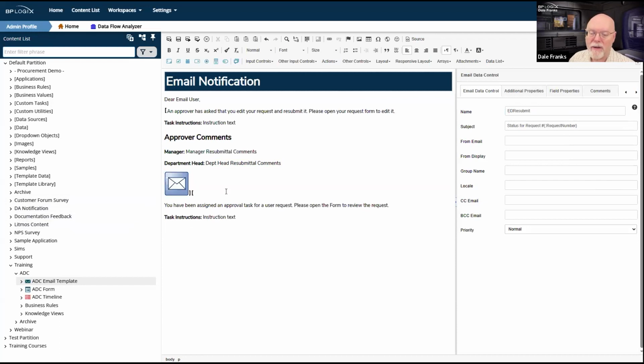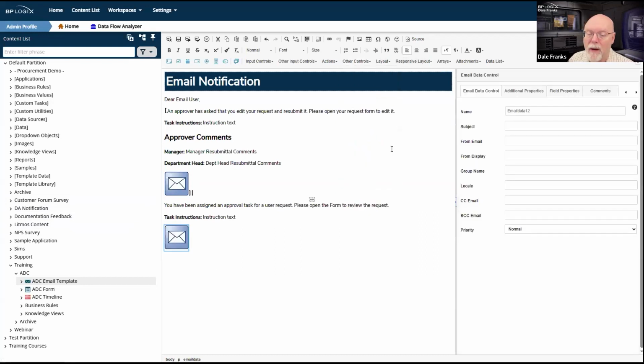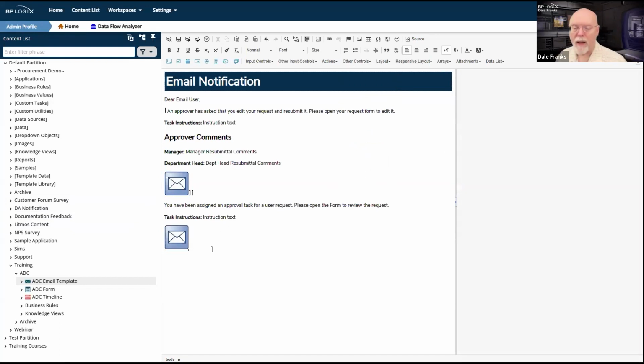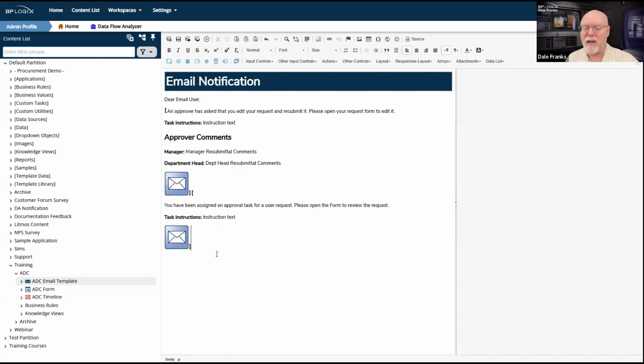And this new one that I'm about to create, so other controls, email data control, we're going to call this ED approve. And this is enough. I mean, technically, I could say I'm done here. So we'll just go into layout. We can drop an embedded section in here, and we can say we're done with this, and we can move on.